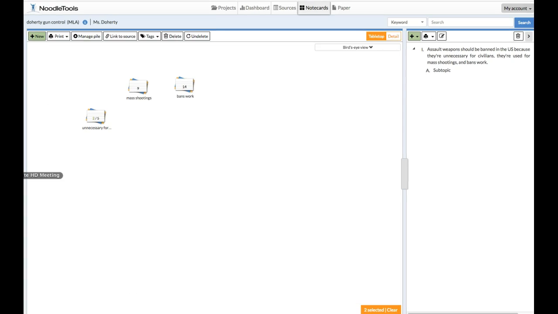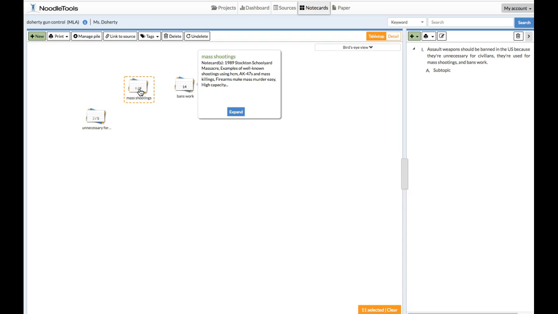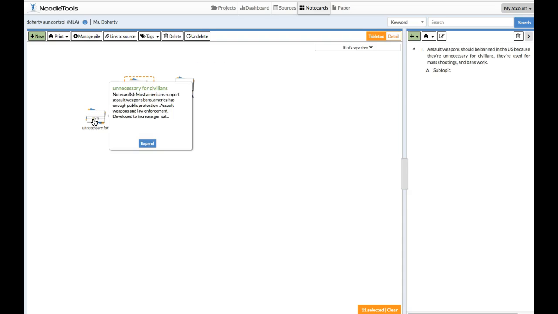You might discover after you finish piling all your note cards that you need to do a little bit more research, and that's what I just did now. I stopped and did it so you didn't have to watch me do the whole thing, but I found that I had 14 cards that could fit under bans work. I found 9 cards for mass shootings and examples of them being used in mass shootings, but I only had 5 cards that showed that they were unnecessary for civilians. So I might want to go back and do a tiny bit more research on that, depending on what the assignment is. So I just wanted to finish up by showing you that.